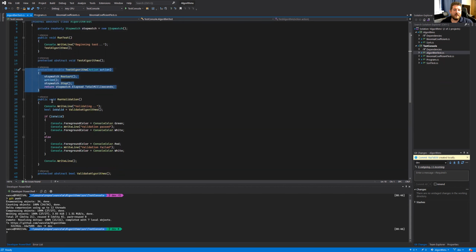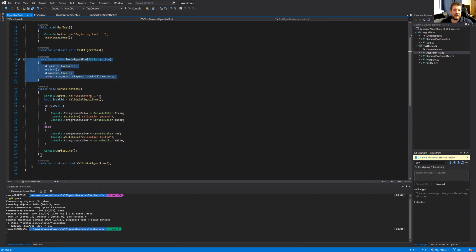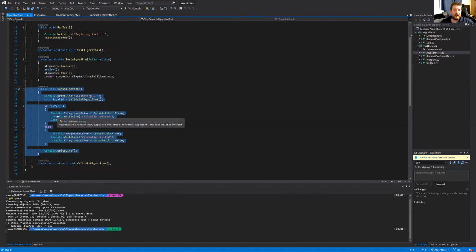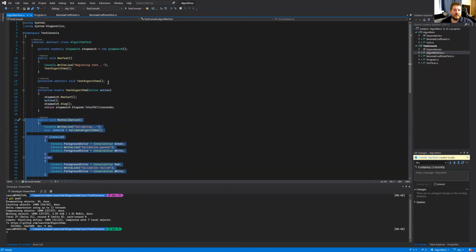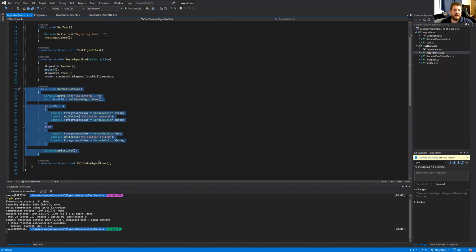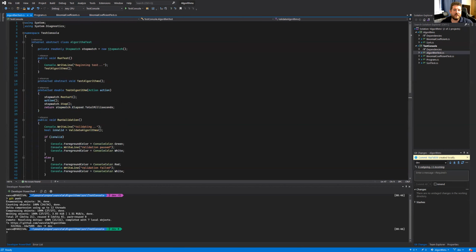And the validation, it runs that. This is not overridden in the subclasses. There are two abstract methods, test algorithms and validate algorithms, that are actually overridden in each subclass.